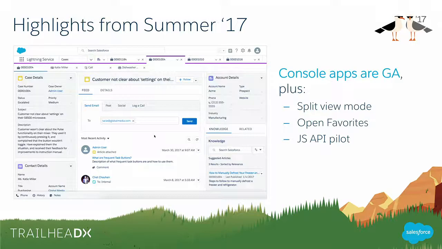If you've been playing around with console, and how many of you have played around with console apps yet? OK, a good number of you. Console apps are now GA, so you can go ahead and roll them out, and we have some new goodies to go with it. I'm going to show you split view in a second, but really console is about efficiently navigating through your records quickly without having to wait for things to load. You can compare records side by side very fast, flipping back and forth. So a lot of really good stuff for people that are moving fast through data in Salesforce.